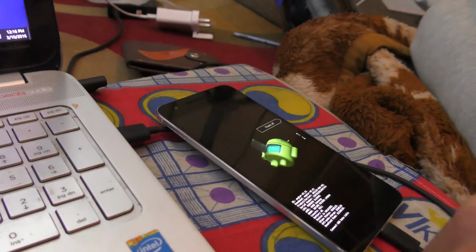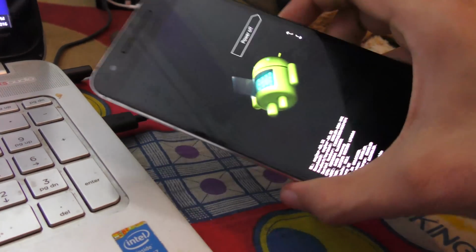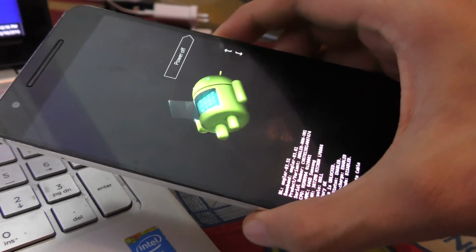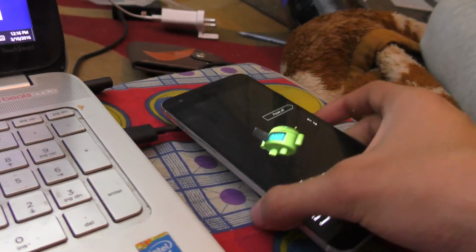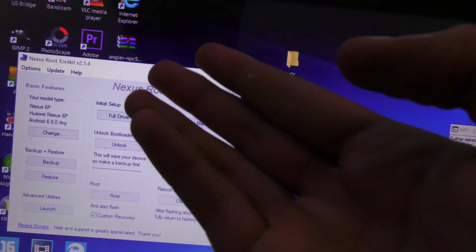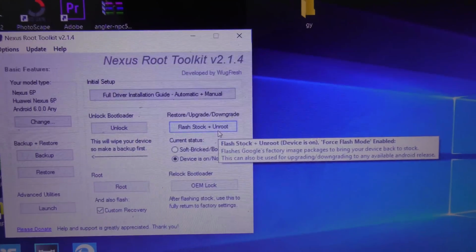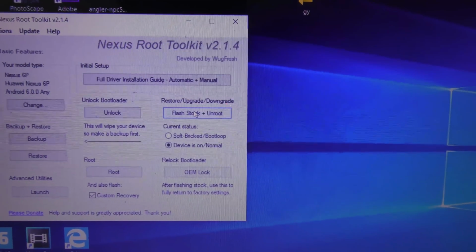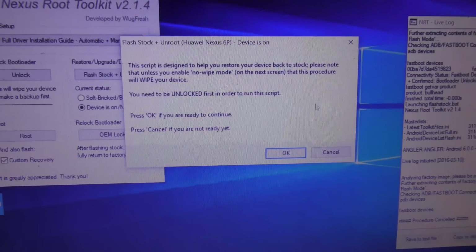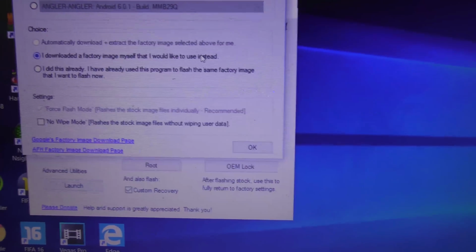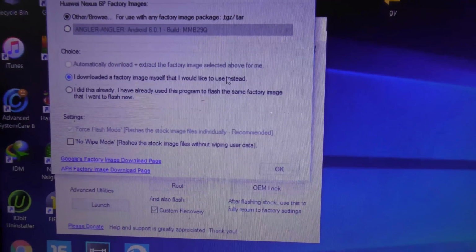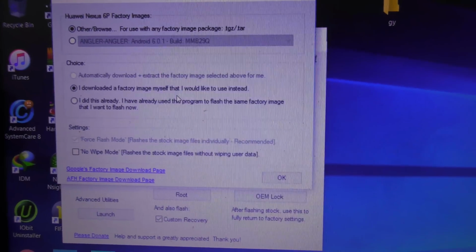So connect your Nexus 6P to your laptop while it is in the bootloader mode, which you can get into by holding down the power and the volume down key. After connecting it, open the Nexus Root Toolkit and click on Flash Stock + Unroot. And remember, this will delete your data, so make sure you make a backup of everything, photos and apps and all that stuff.